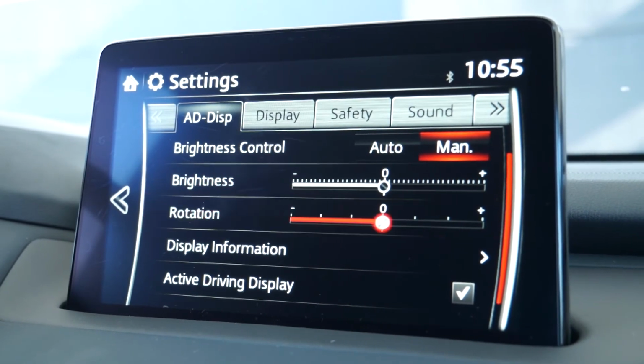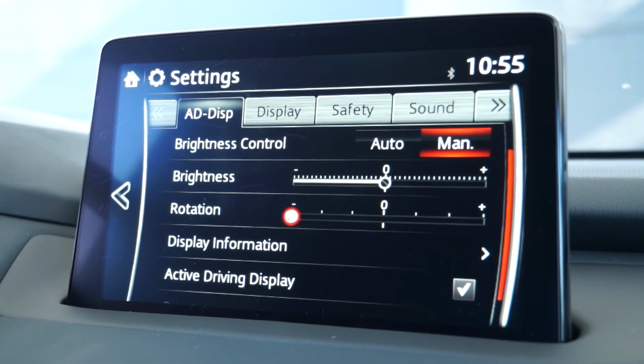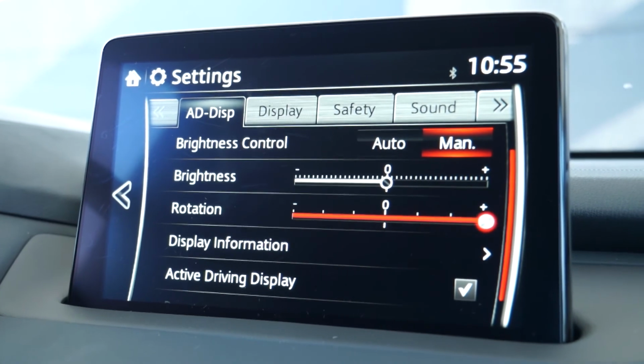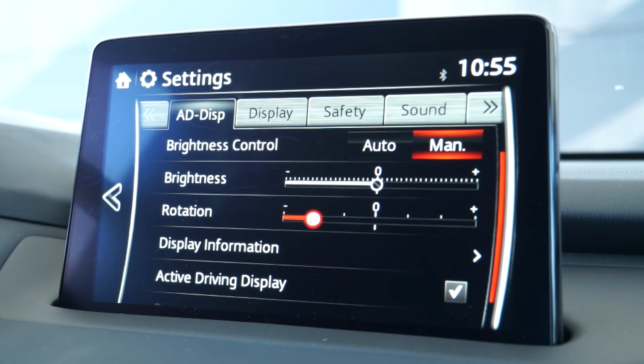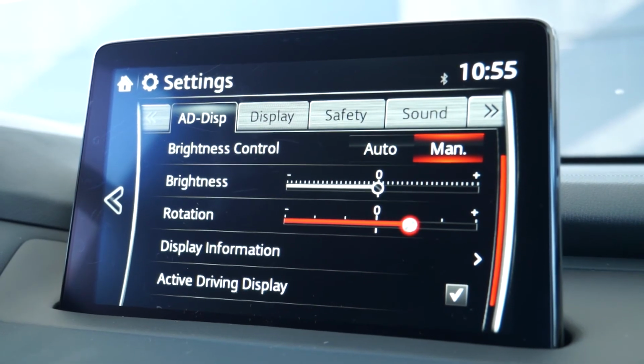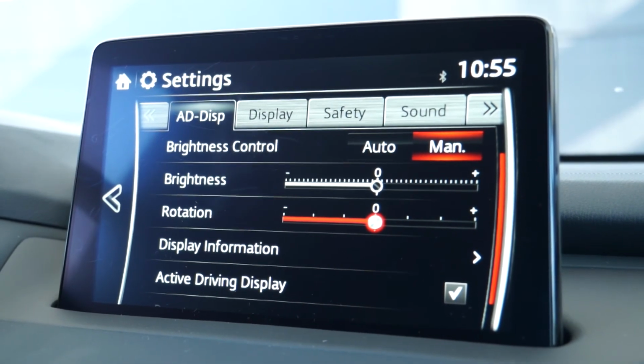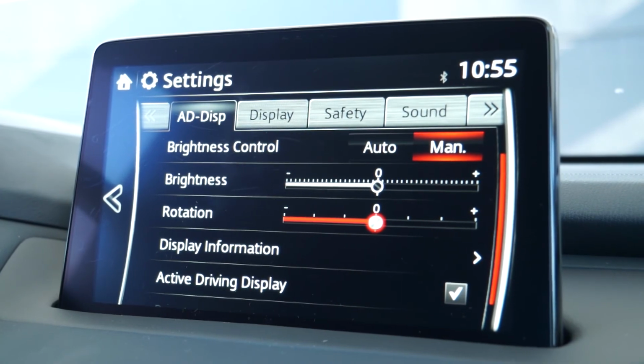The next thing is the rotation, and this is going to be something that's just based on your personal preference. The rotation is only a few degrees, but can give you a little bit different look as far as how you're seeing that against the windshield. And that's the active driving display.